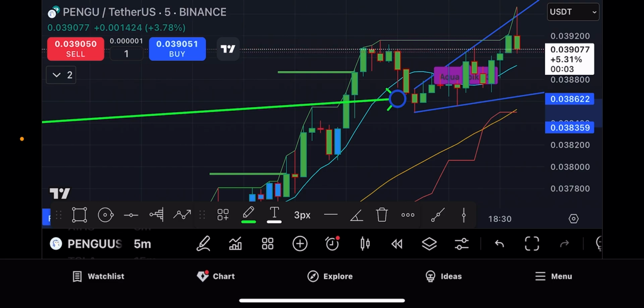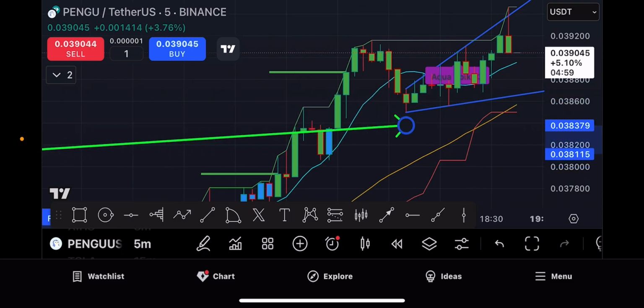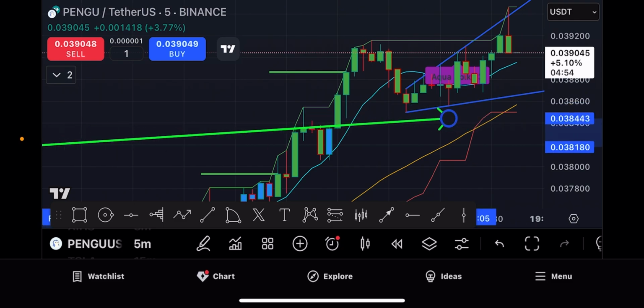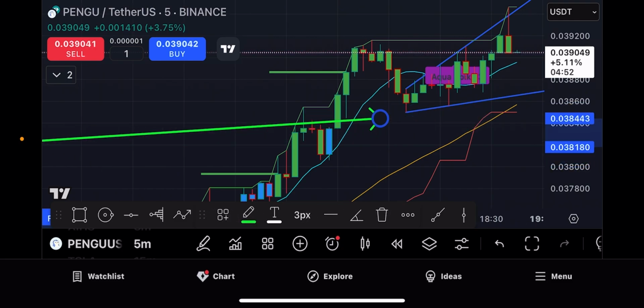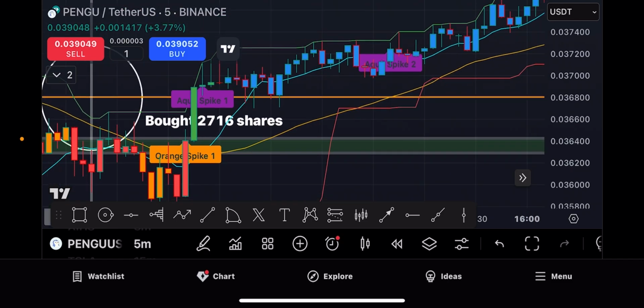And then the next time it would be $100 that it goes up. So, anyways, I can't wait for it. And these are my new indicators that I use.